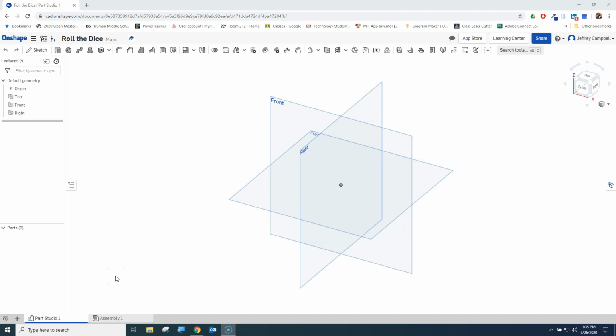Hello, welcome back to our OnShape tutorial series. In this video, we're going to roll the dice a little bit and we're going to create a standard die.